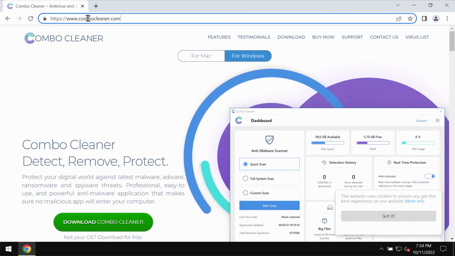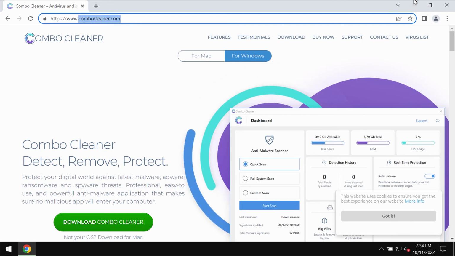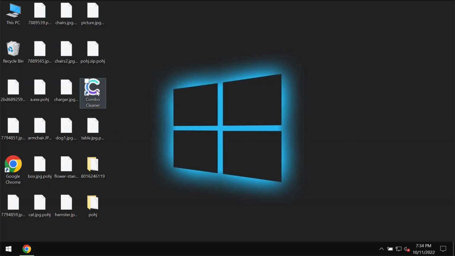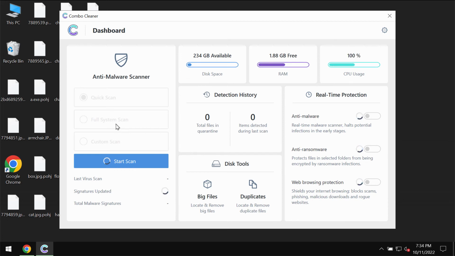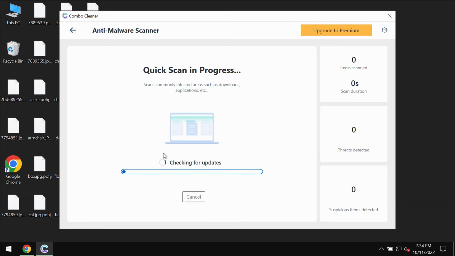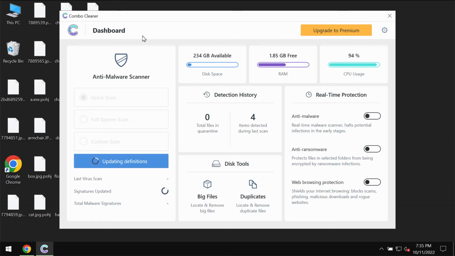Get Combo Cleaner on the official website, combocleaner.com. Download the software, install the application. Then most likely it will update its anti-malware database. Click on the Start Scan button and the update procedure may then begin. And then the program will begin scanning and researching your computer.